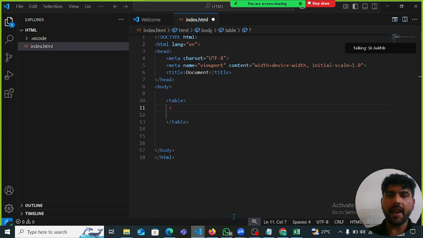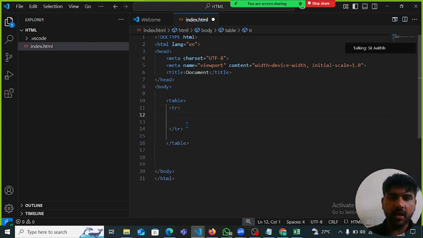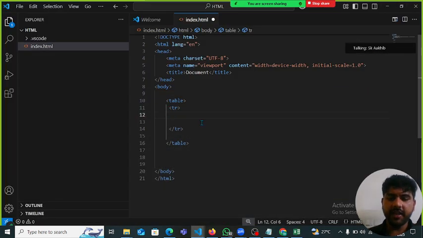And I'll write here tr. Within this table row, I have to mention some table headings. This is one heading, this is one heading, this is one heading. In total I have four headings. And here I'll be writing the table heading tag.